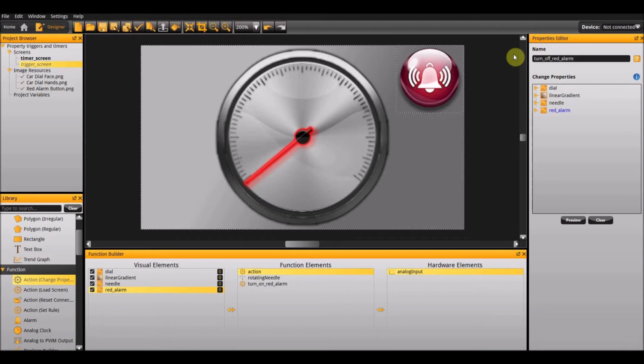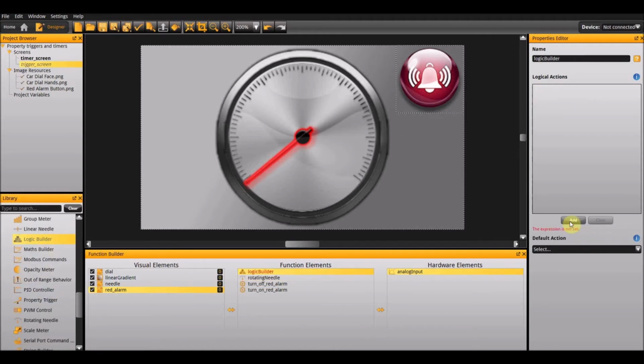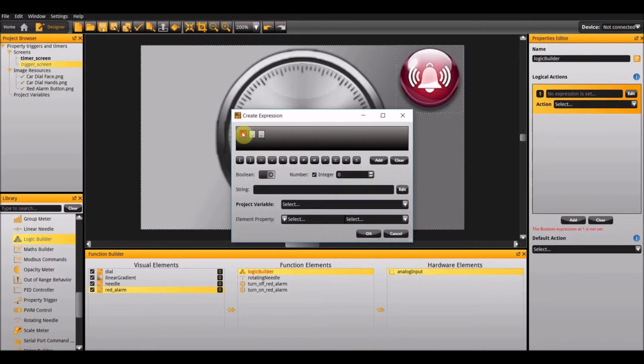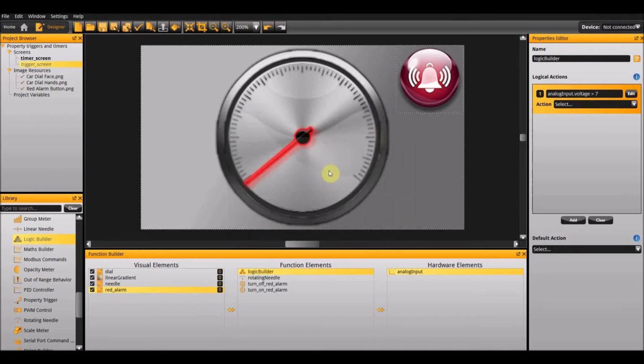The next step is to add a logic builder. So add logic builder. Add a logical action. The expression is going to have 3 values. The first value is going to be analog input, with the property of voltage. Next is going to be greater than, and it's going to be 7. The action is going to be turn on red alarm. This will turn on the alarm when the analog input goes above 7.